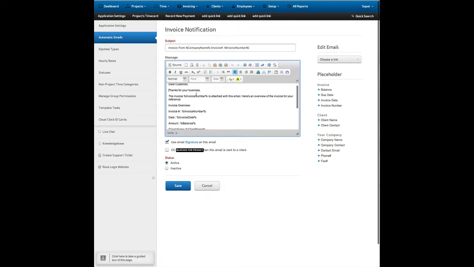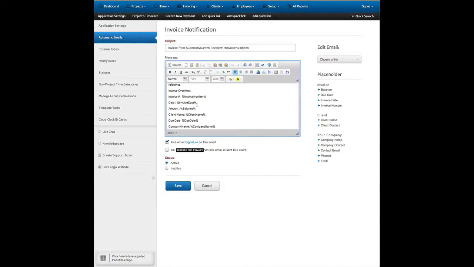Here, you're welcome to change any information that you'd like, but we have also included an invoice overview, showing the invoice number, date of the invoice, balance or amount of the invoice, the client name, due date, your company name, your contact email, and the phone number. Please note that by checking this checkbox, you will be able to use the email signature saved previously.